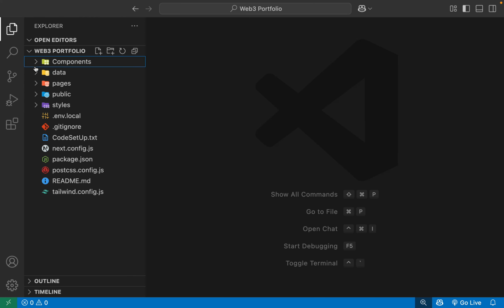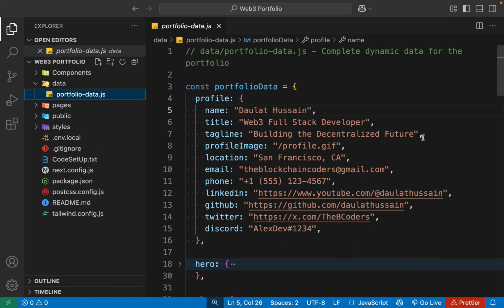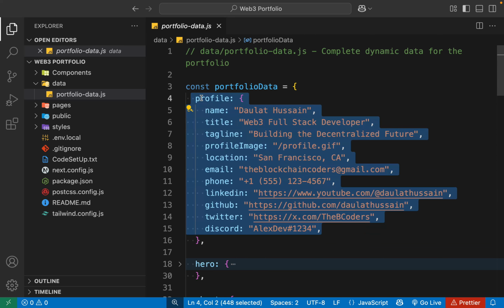Now the next one we have is the data. All the changes you have to make are right here in the portfolio data. There you simply provide all the details about yourself. You can give your name, title, timeline, portfolio image, location, email ID, phone number, LinkedIn, GitHub, Twitter, Discord. Those are all the details you can provide about your profile.